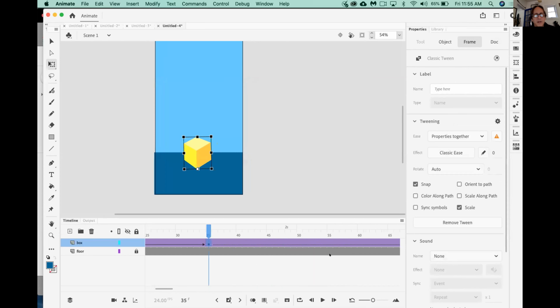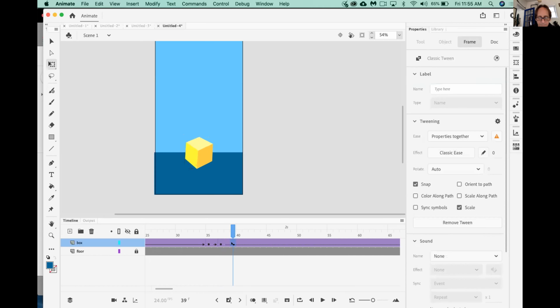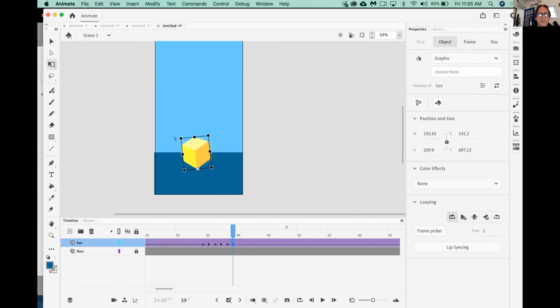I want to do the wobble again from here. So 35 is the same and I'm not going to touch it. I F6'd over here. I go 2 frames further, F6 again. And I'm going to bring that a little to the right. Then 2 frames further, I F6 again. And I bring it a little to the left.